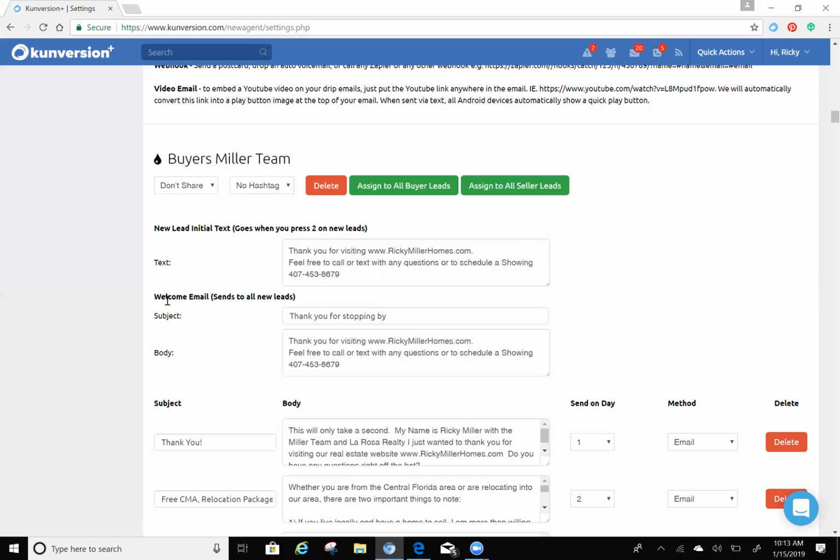So underneath that is the welcome email. This goes out simultaneously. So when they sign up for your lead generation, they come from Facebook, they hit your ad that we're going to show you how to make, and then they go in, and this will go to them instantly to their email.